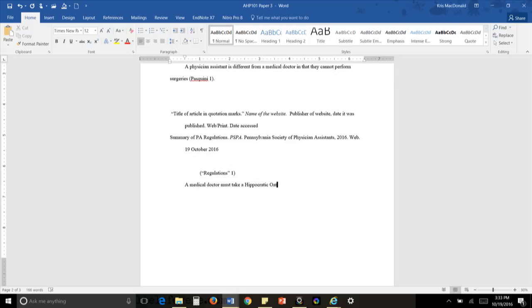I'm making this up. Okay, so let's pretend I went on this website and I found a PA regulation is the Hippocratic Oath, which is the vow that all the doctors take to do no harm, blah, blah, blah. So here's my fact. It's in my own words, and then I put my citation at the end of it. Then I'm going to write another sentence, and it's from the same exact source. So again, I put this right after it.